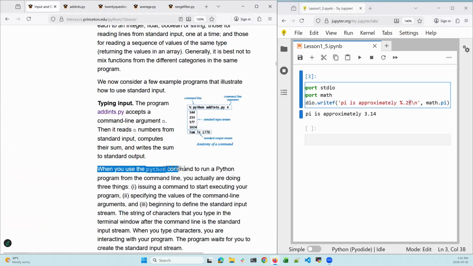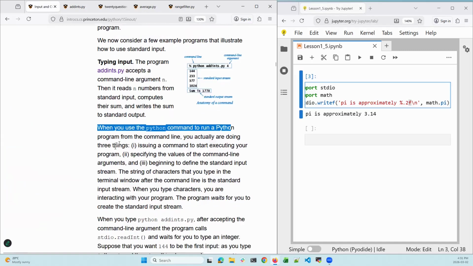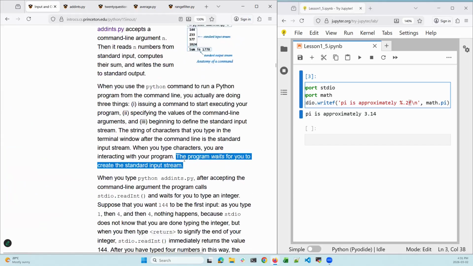So when you use a Python command to run a Python program from the command line, you actually are doing 3 things: issuing a command to start executing your program, specifying the values of the command line arguments, and beginning to define the standard input stream. The string of characters that you type in a terminal window of the command line is a standard input stream. When you type characters, you're interacting with your program. The program waits for you to create the standard input stream.